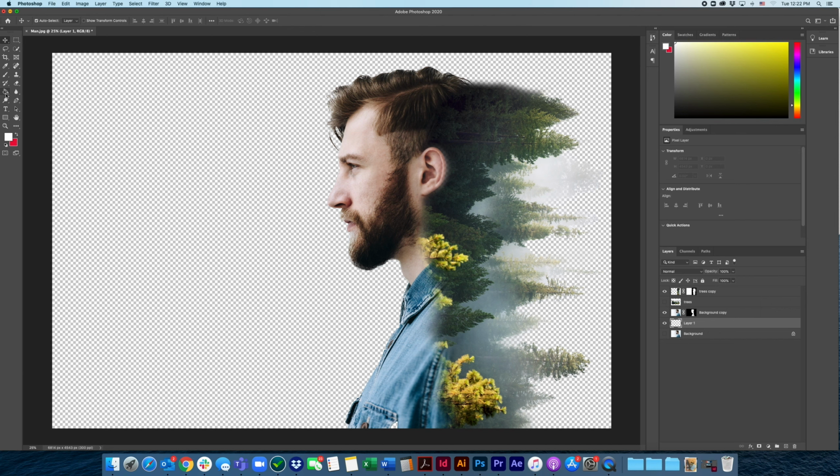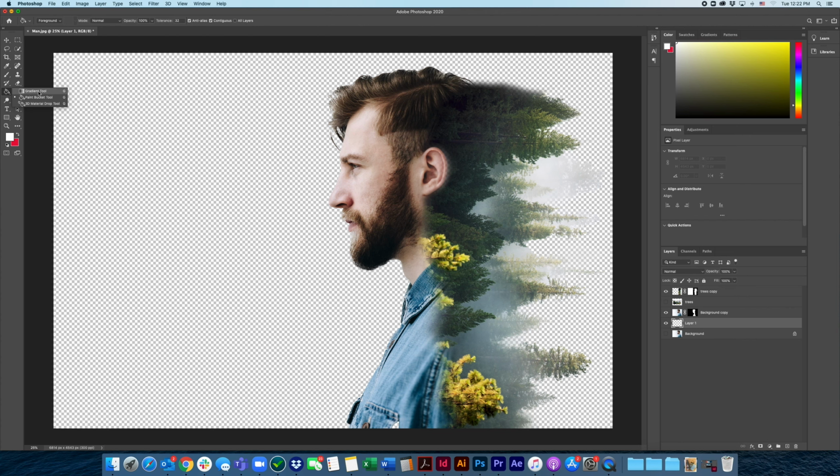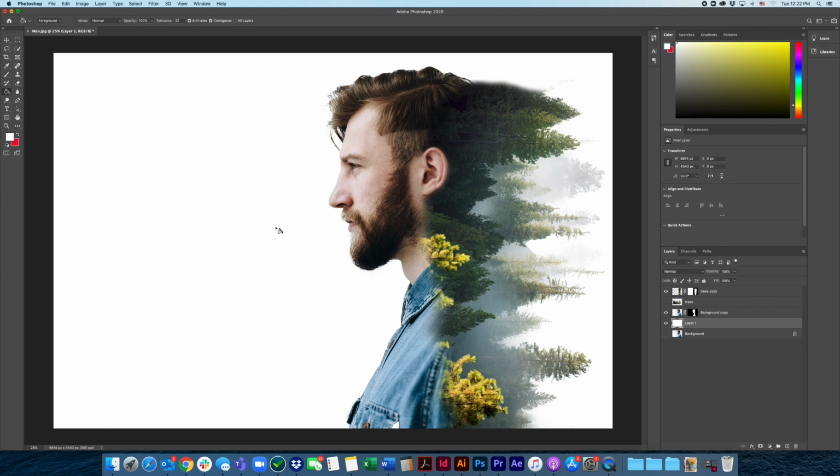And I'm going to grab my paint bucket. If you don't see the paint bucket, you may have to click and hold on the gradient to see the different tools in your toolbox. You may be seeing the gradient tool, but it's the paint bucket you want for this particular one. Now I'm just going to make sure my layer is selected, and I'm going to click, and it's going to fill that whole layer with the color of the paint bucket. Okay.